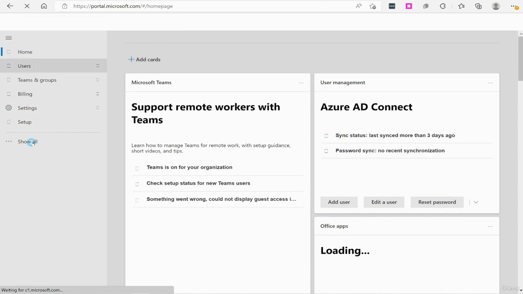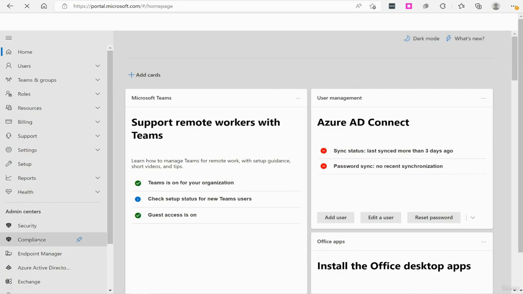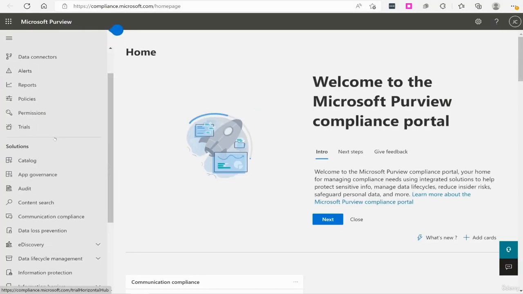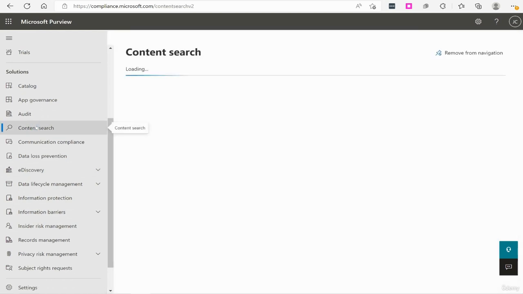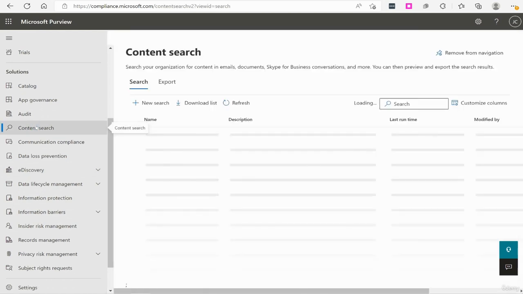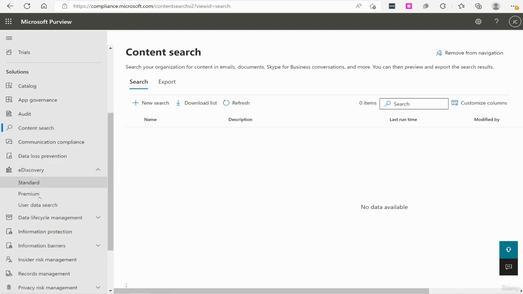So we're going to click Show All. All right, and then from there we'll click on Compliance, and that is going to bring us into Purview. Now over here on the left, I'll kind of scroll down a little bit under the Solutions area, and you'll see you have Content Search and eDiscovery. So again, I'm not actually going to perform any searches in this video. I just wanted to show you where this was, but you can see I can do a content search here, and then I can find the eDiscovery and their standard and premium right there. And so that's going to be the way that I'm going to go about performing my searches.